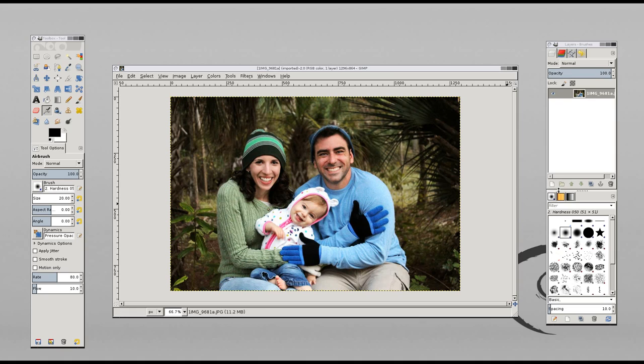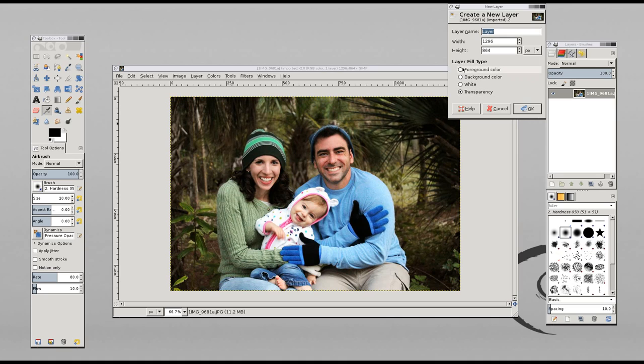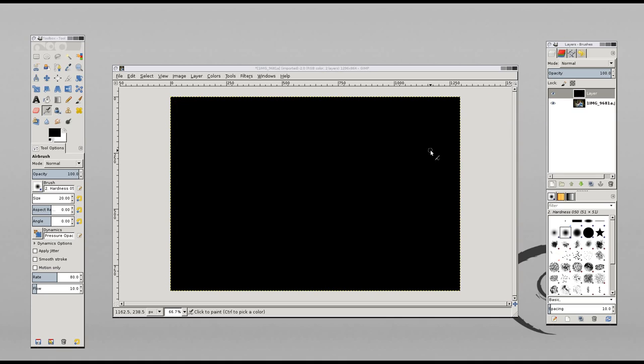We have our image. I'm going to create a new image, and I'm going to set it to be the foreground color, which is black. If you accidentally make it white or transparent, just use your fill bucket to make it black.